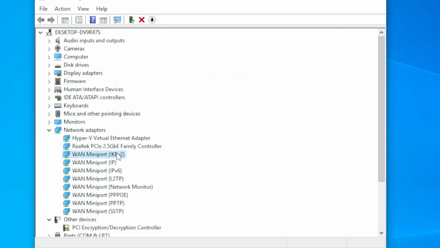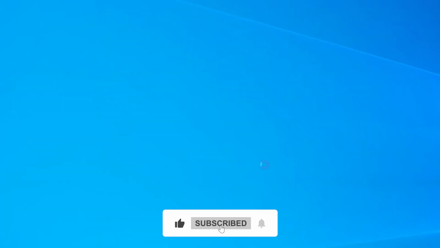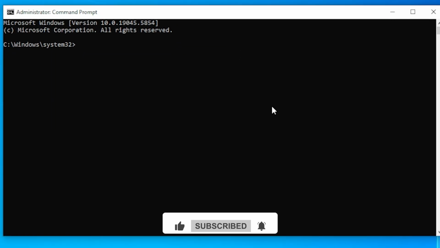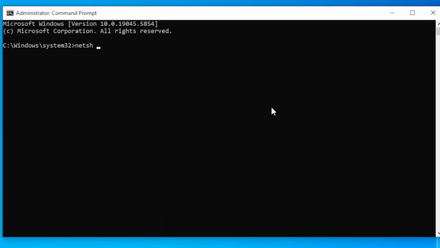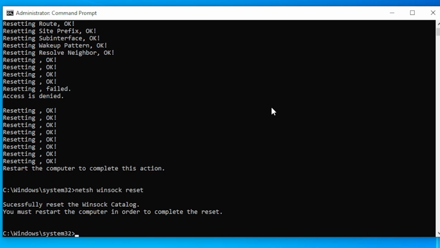Another quick trick, reset the TCP/IP stack. Open Command Prompt as administrator. And type this command: netsh int ip reset. Then press Enter. Next type netsh winsock reset. Press Enter again, then reboot your PC.